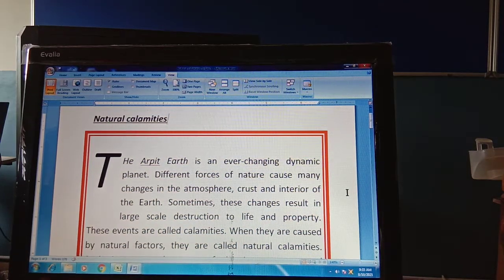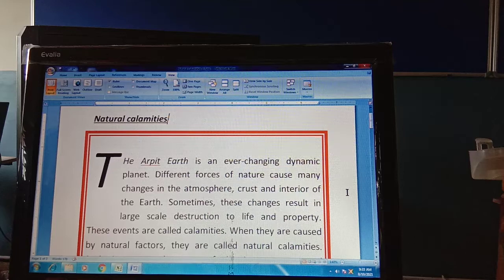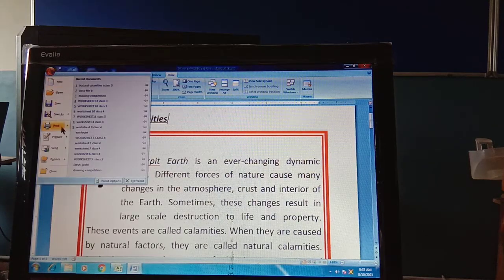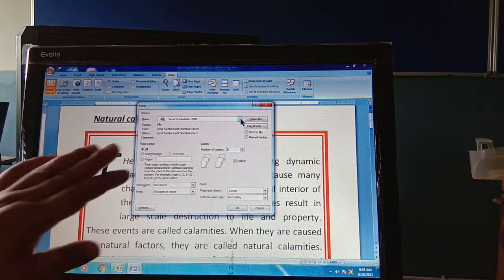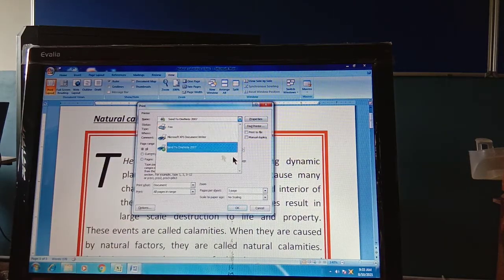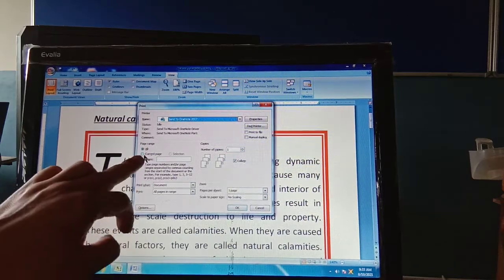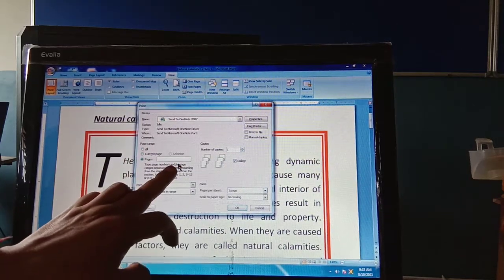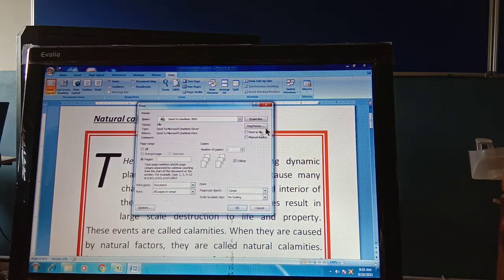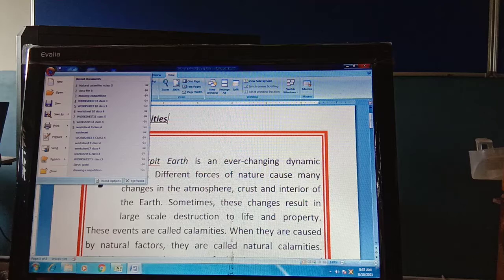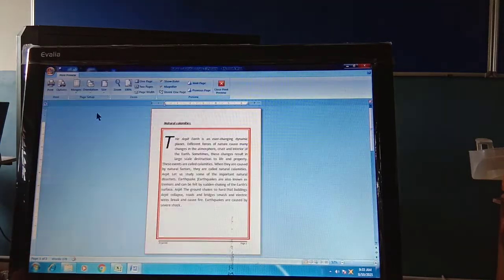So you learned about the margins. When you print your document, you can set your margins according to your page, and then you can print. So how to print your document? Go to the office button, then go to the print option, select the printer. Then you can print all pages, the current page only, or print by page number. You can also have a print preview before printing. For print preview, go to the office button, and in the print option, go to the preview option.